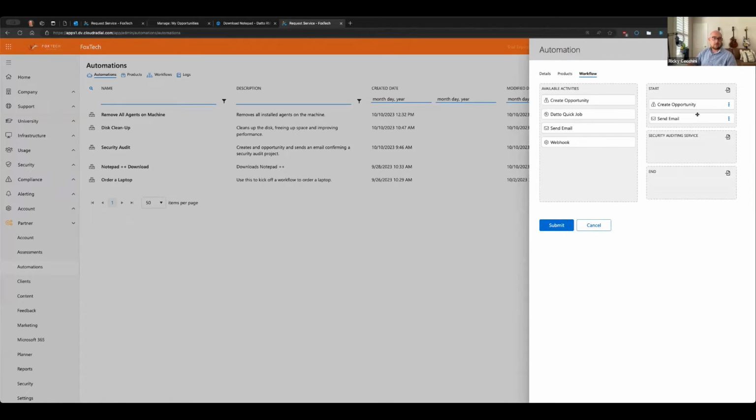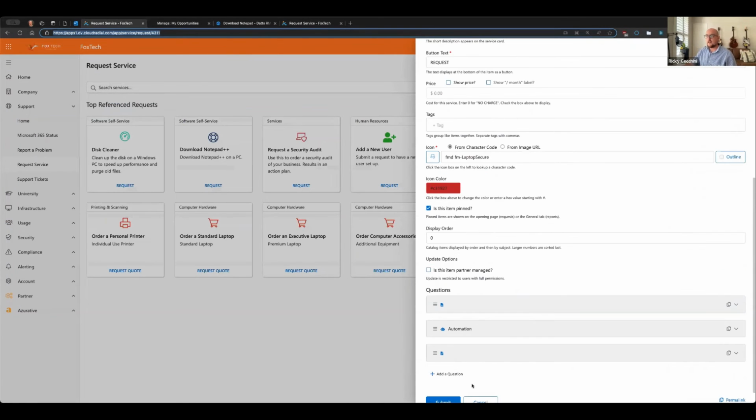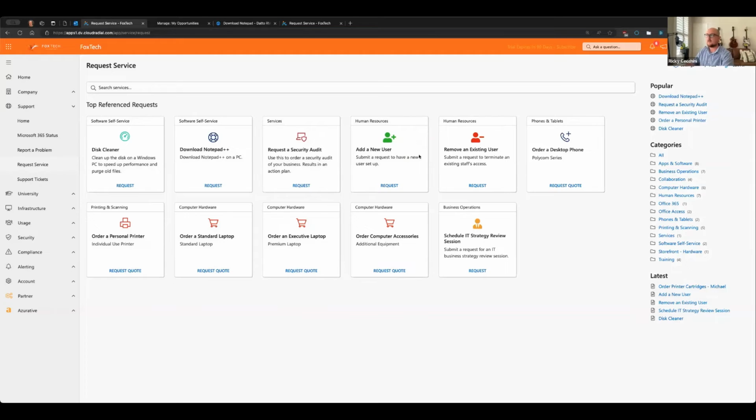And I hit a really simple one again: create opportunity, send email. Now, I could go way crazier, but for the sake of not having to watch me build Legos on screen, I did this. So that's what it's doing. So back over here, all I'm doing is saying, hey, let me go ahead and do that. So let's run that too, see how that works.